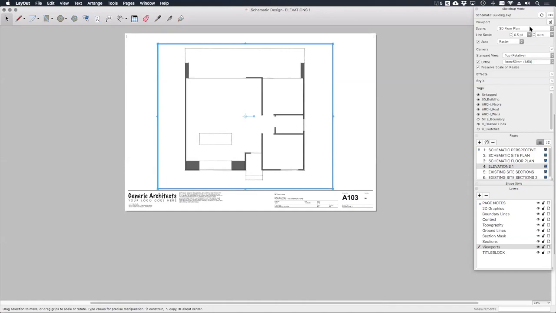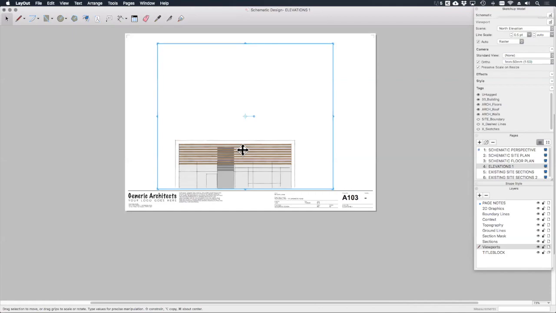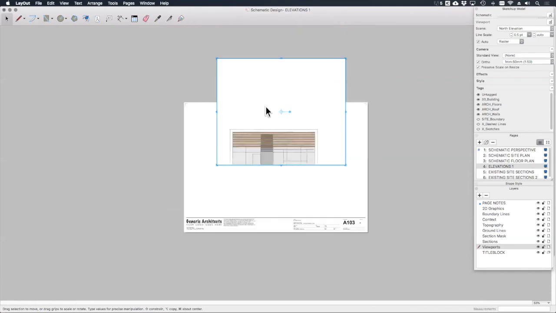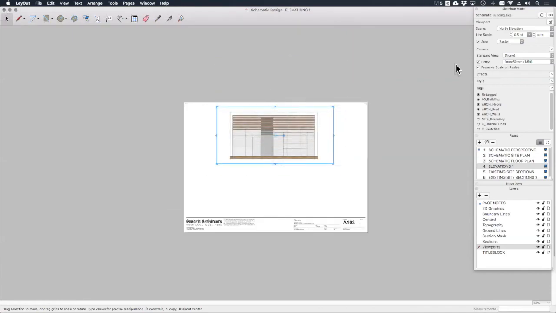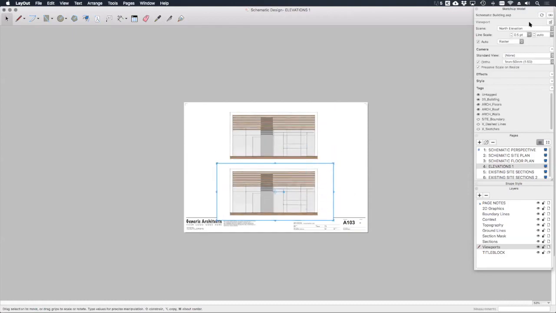Now I simply just change this scene to my north elevation. And again, it's just a case of positioning it in place. Again, I'm happy with that set to raster. I'm going to do another copy of this, command C, command V to paste, move it down, set that one to east elevation.